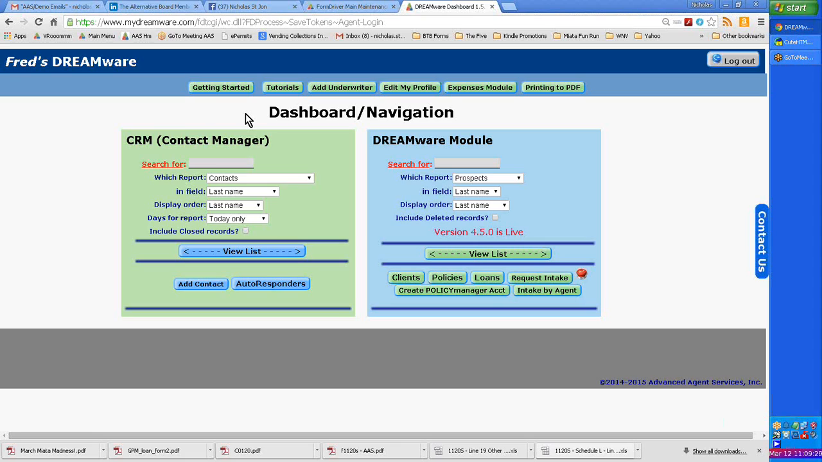Because taxes is probably, unless you're a real nut for this stuff, like a CPA, not our funnest thing to do. Not collecting the information, not gathering it together so your accountant can do it, not any of it. So if we can simplify that for you, that's part of Advanced Agent Services, and the expense module is included in the price, just like the Contact Manager is.